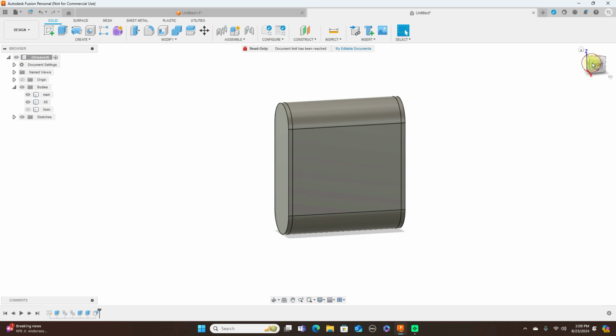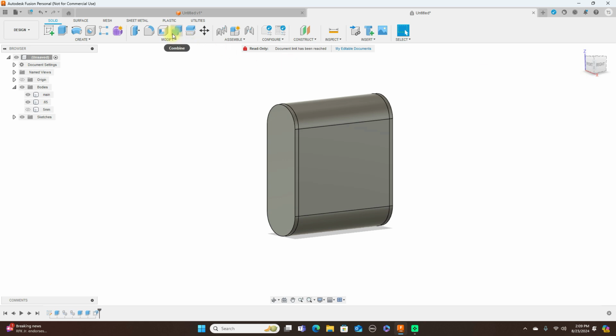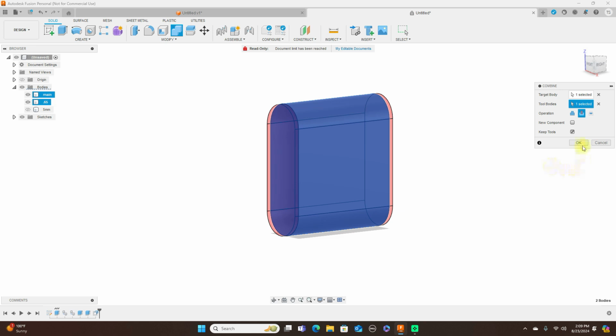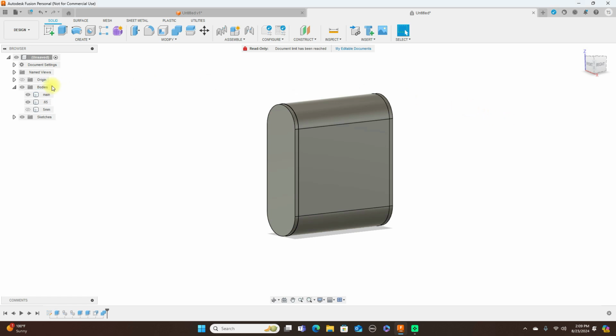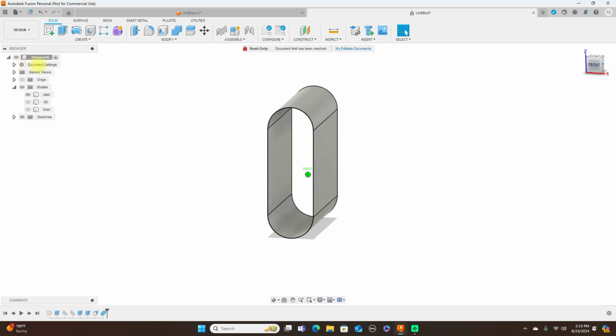Now, what we want to do here is use the combine tool. This is the target body, and this is our tool body here, the 0.65. And select Keep Tools over here, and go ahead and click OK. Now if we turn off the 0.65, we should have a shell here, like that.